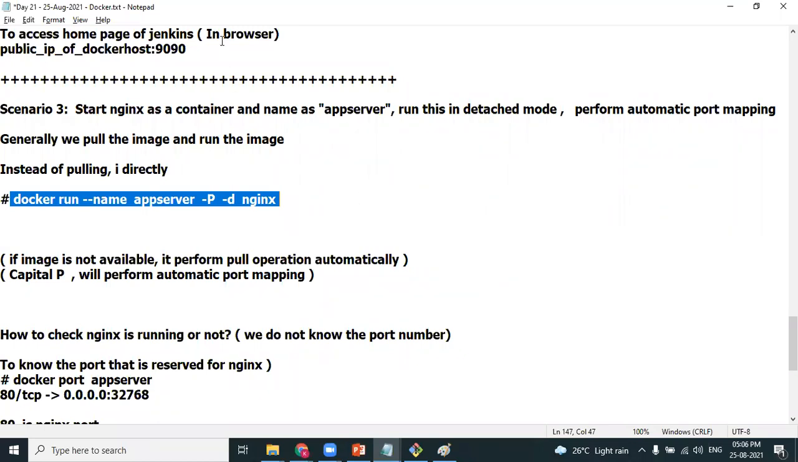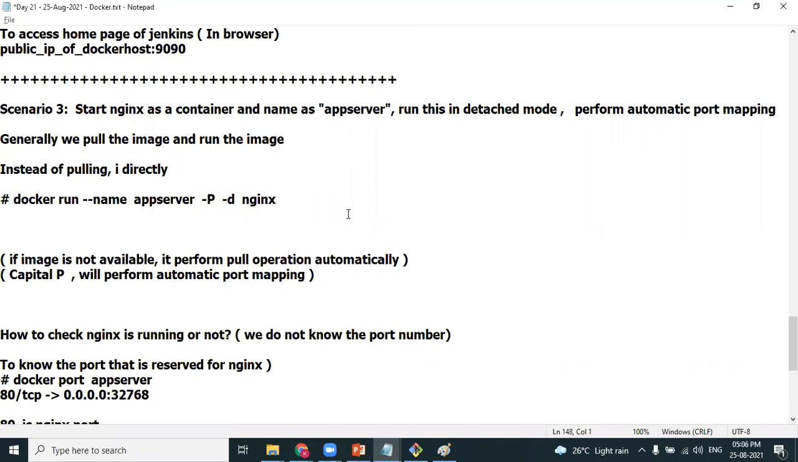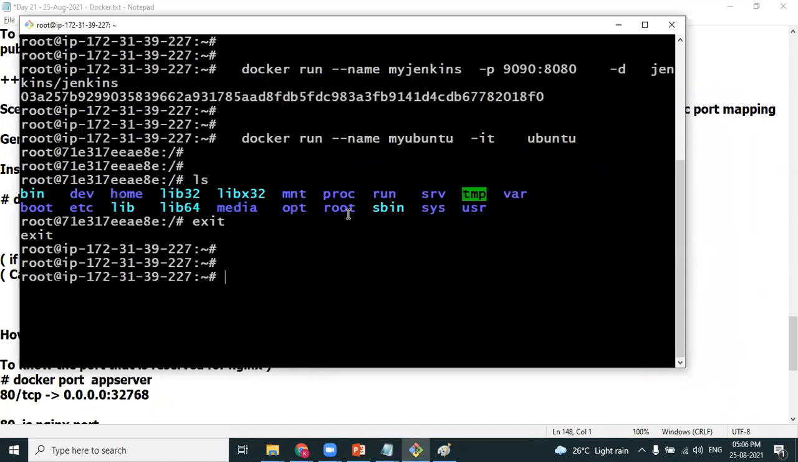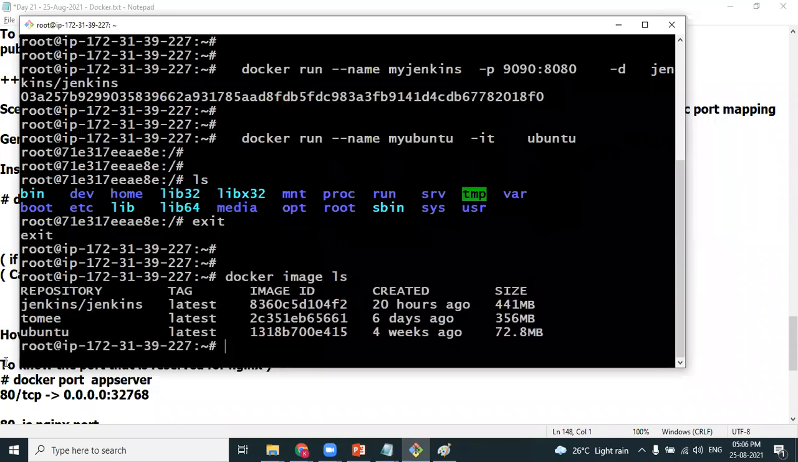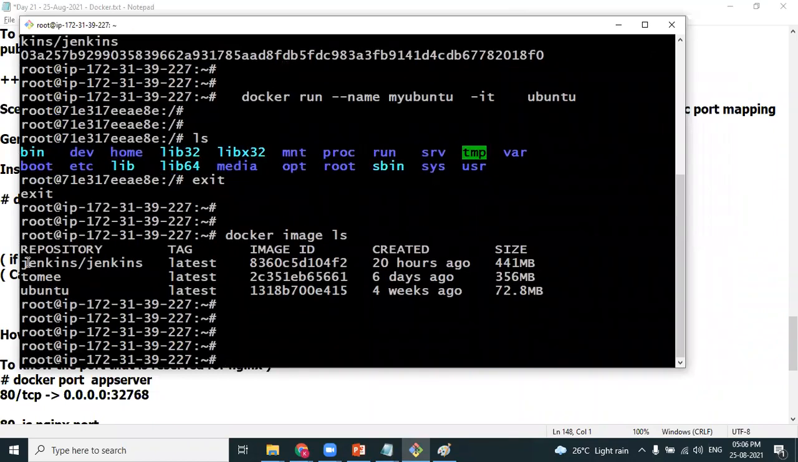The two things I want to discuss in this example. I want an Nginx container. Whenever you want a container, it's a two-step process, Shika. First, we are pulling the image, downloading the image first. You check if there is any Nginx image or not. There is no Nginx image, so first we have to pull the image.